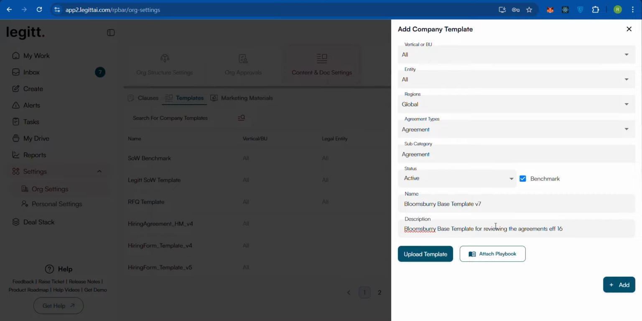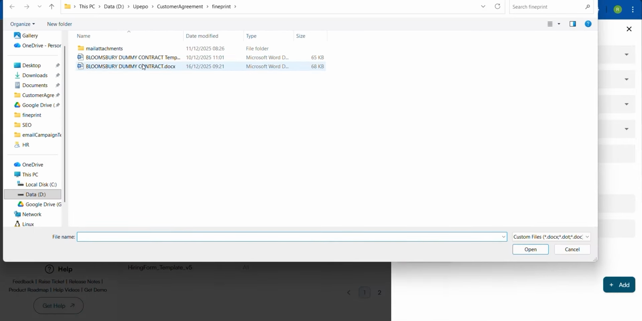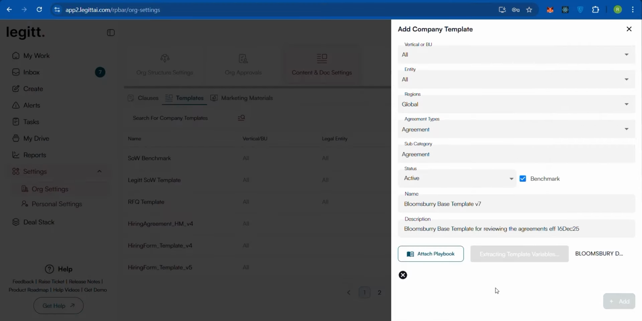Let's say I just want to keep some information. I will upload the template. To upload the template, you simply go and pick up the Word document. It will take some time because it's trying to review this document at this point of time. There are other features that are available, but for now we will simply skip that.